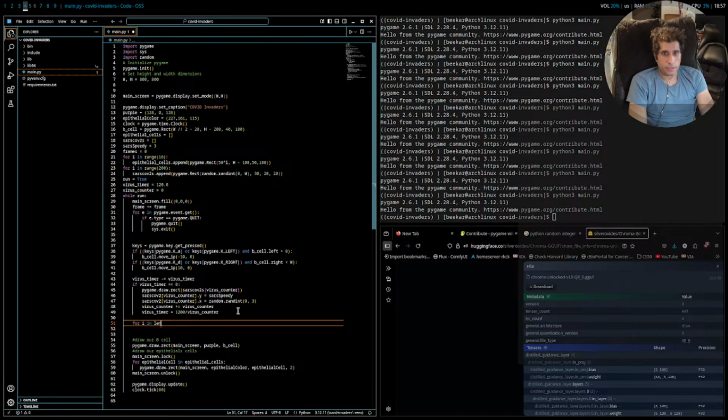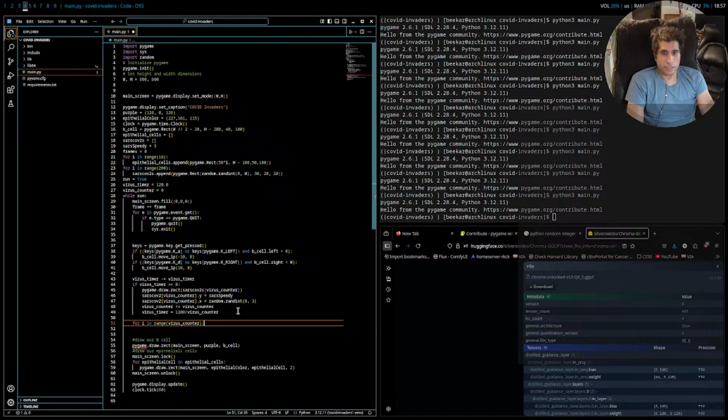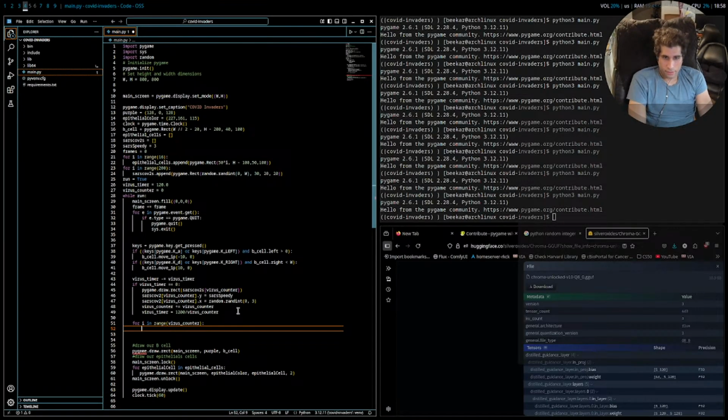For i in range of length of the virus counter, because that's all we've instantiated. Then we want to go into here and update every x with some random integer between 0 and 3.